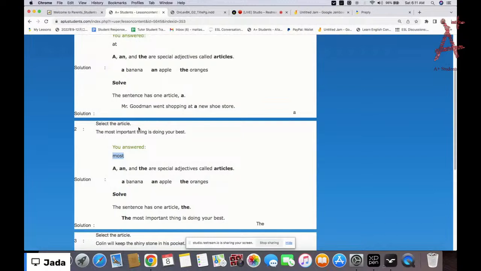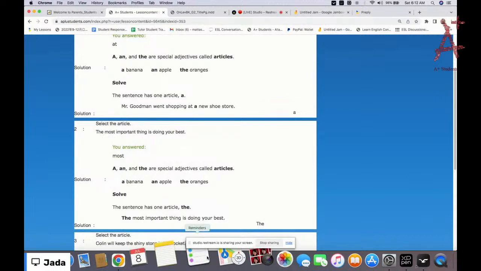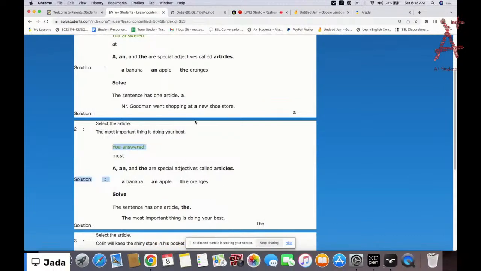So what next do you need to check? What is the article here? Of course, it's the. The most important thing is doing your best. So "the" here stands for the article. Remember that we have a and the. So this sentence has only one article, which is the.